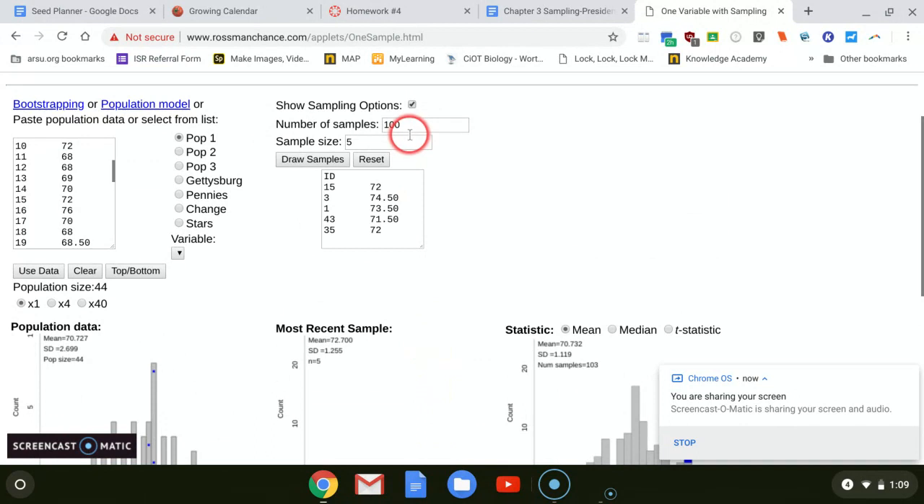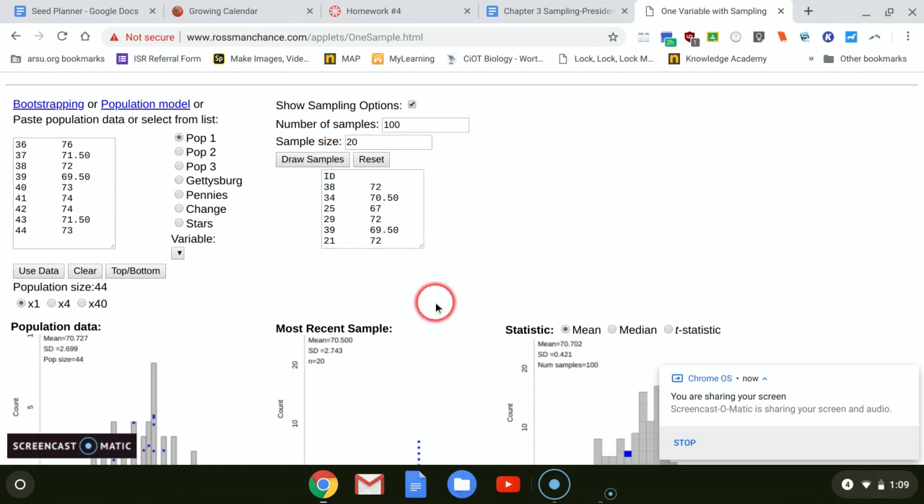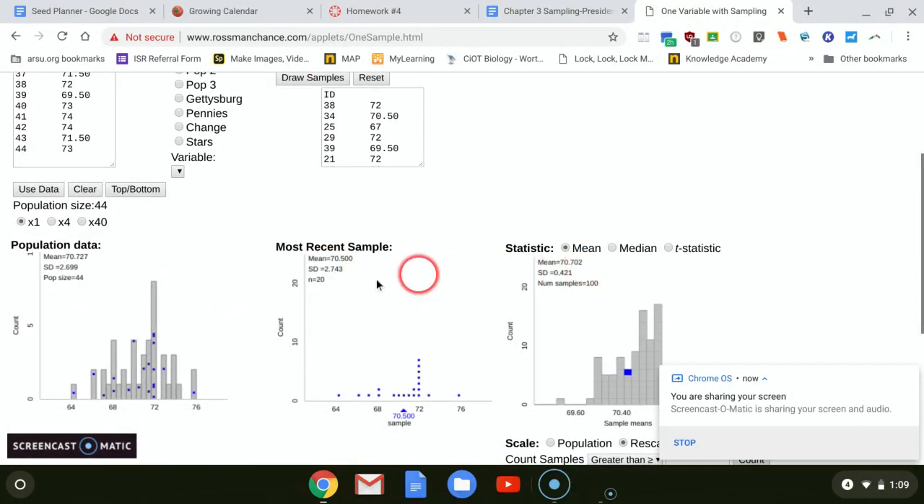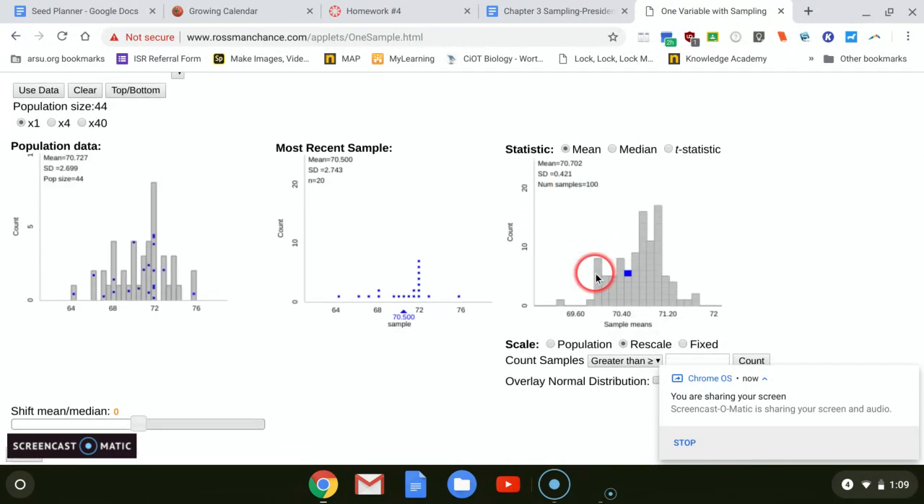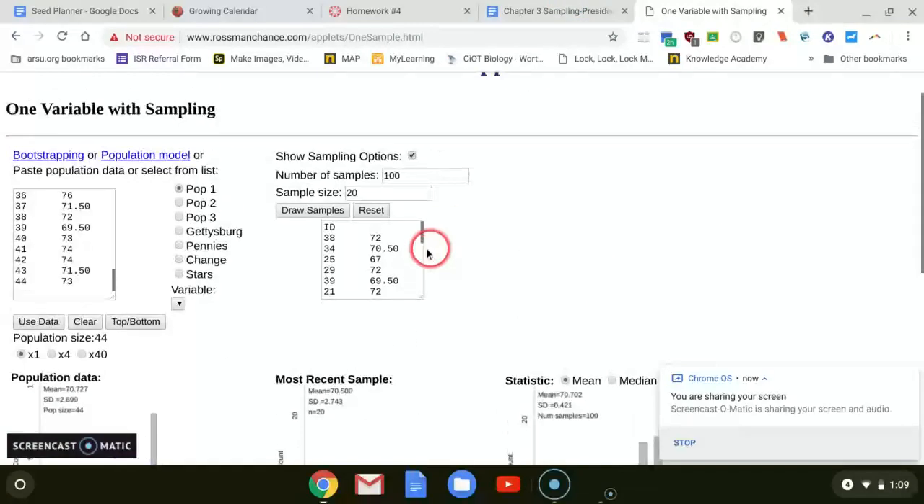But so now we'll say, okay, we're going to draw a sample size of 20 presidents out of the 44 listed. And we're going to do that 100 times. Right? And we can do this several times. So look at how close we are on this one. 70.727 is the actual population mean, but our random sample, our statistic, is 70.702, right? So we get remarkably close the more we increase the size of a random sample.